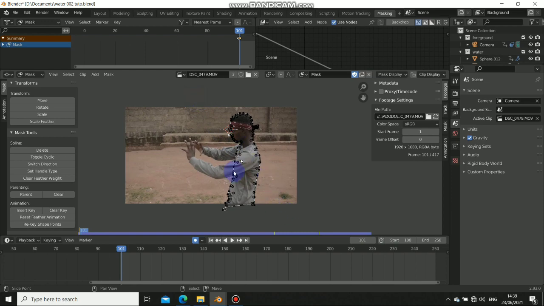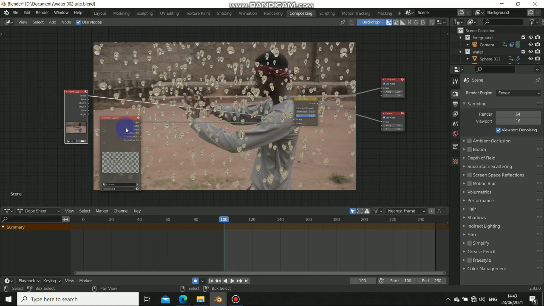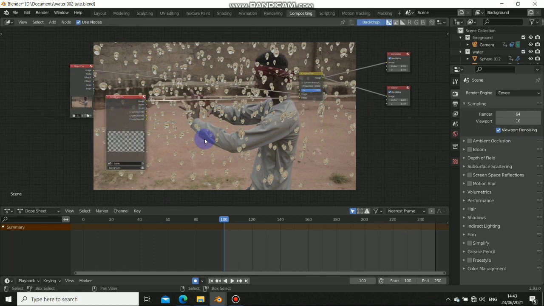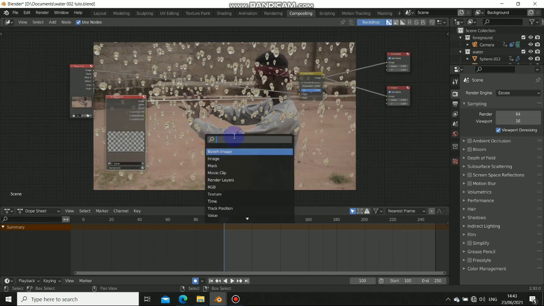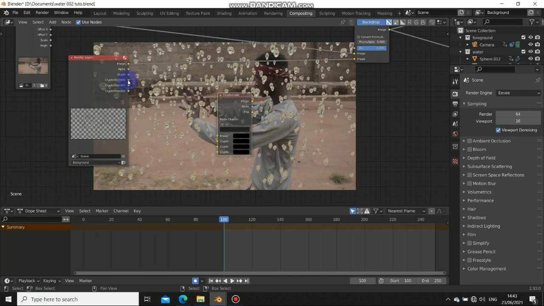And when you're done, let's go back to the compositing. First thing I will do is show you the crypto mask. Press Shift A, go to search, type crypto mask. Choose crypto mask legacy. Let me show you how this works. Input all these settings in their respective places, drag it like so, and put the image here.